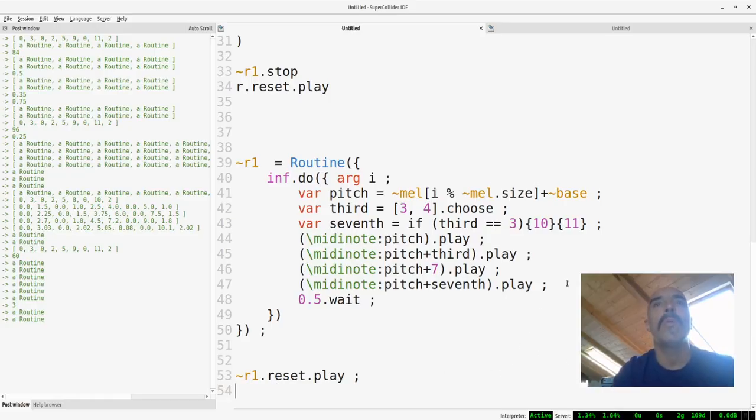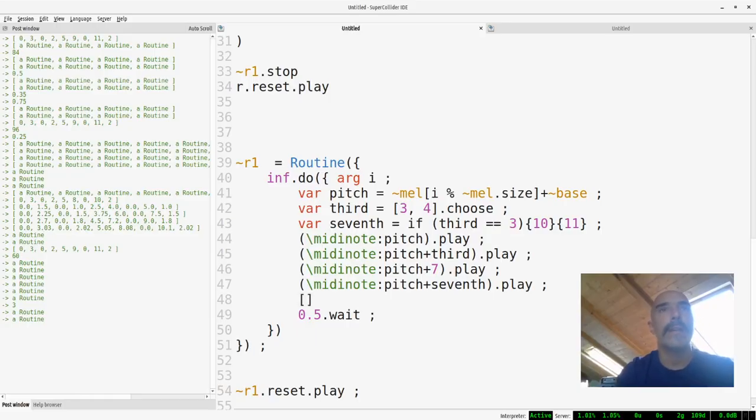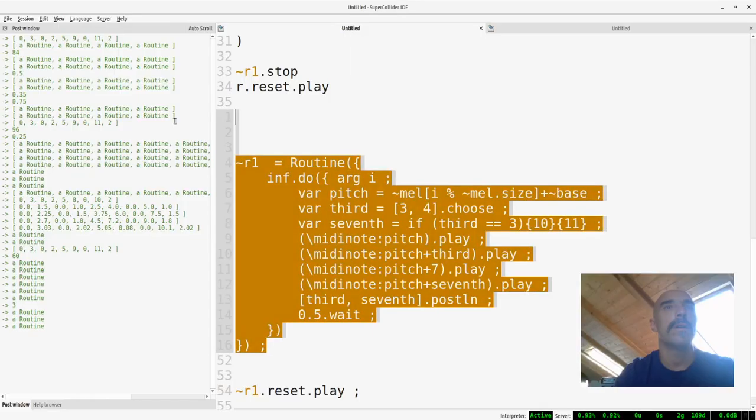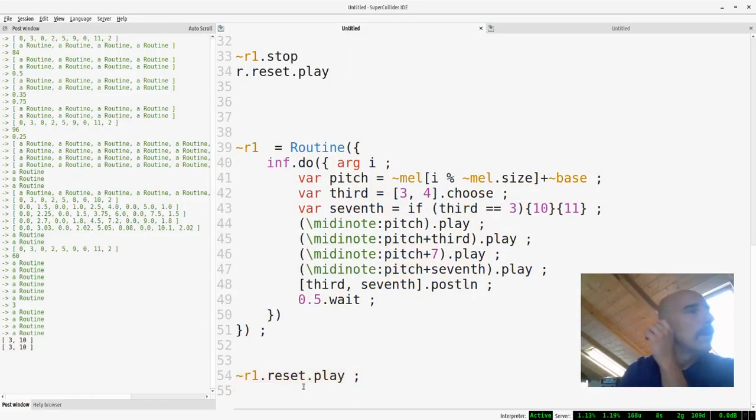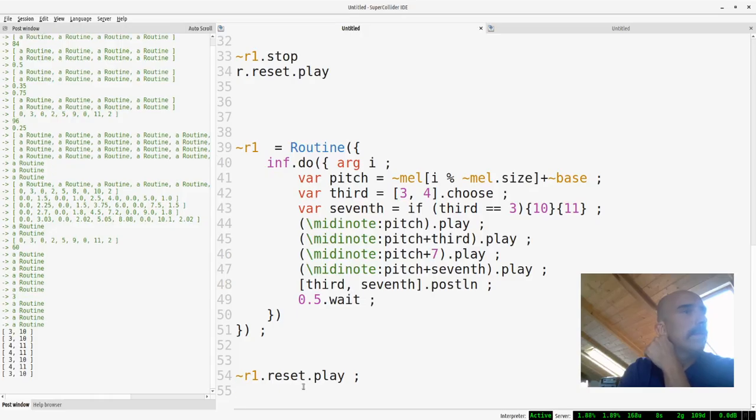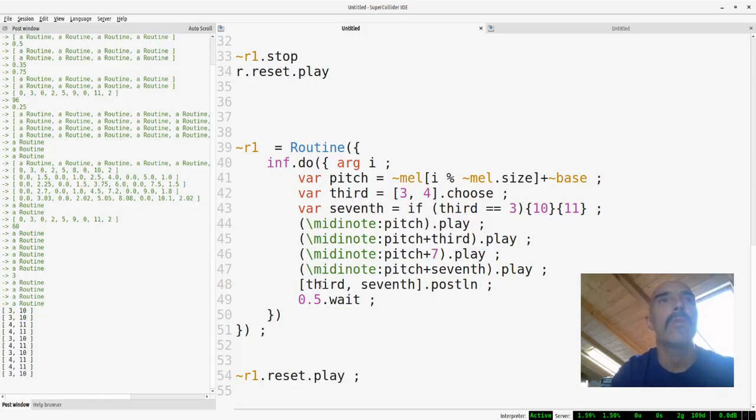Now, what about if we want to debug? Well, we can ask for first, third, seventh, if we want, post line. So let's see if they are coupled. Yes, fine. Then, if we're curious about the chord, we can have something like pitch. No, we can have something like, yes, let's do this. Pitch.